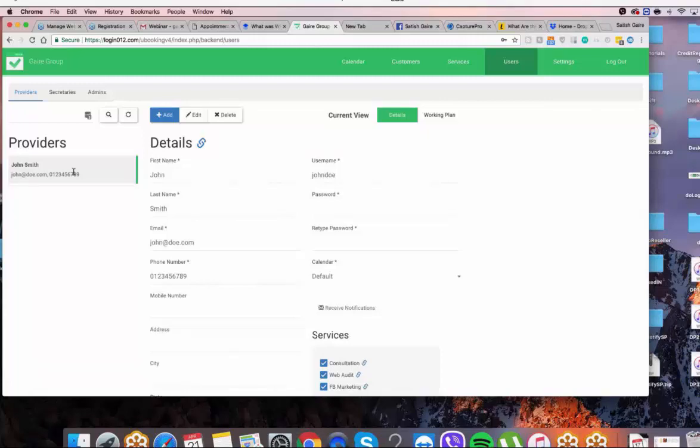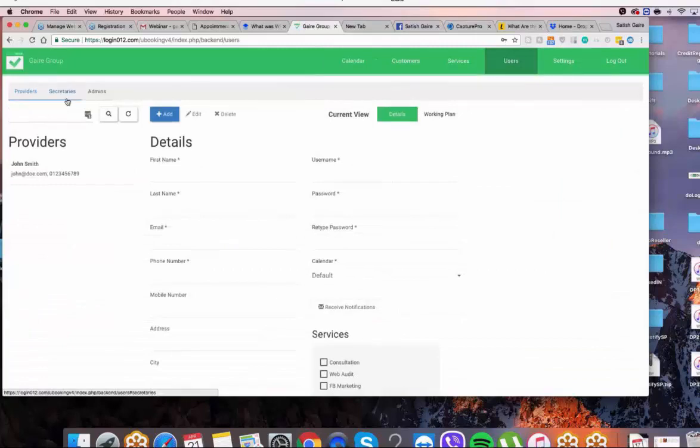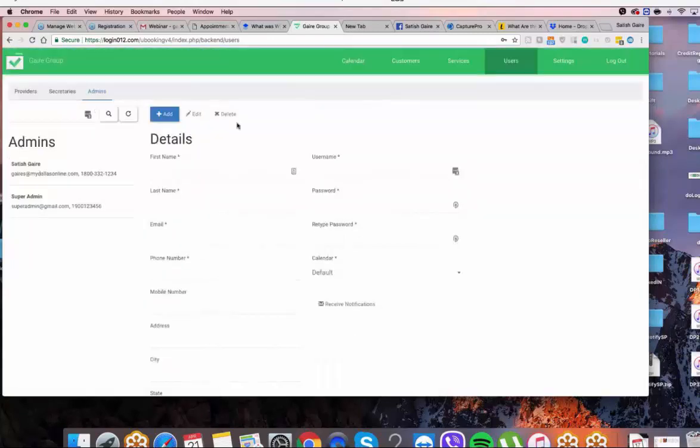You can actually add doctors. For example, Dr. John Doe could be added here. I can add one more provider, and a provider can log in, but the provider won't see the settings. He will only see what's on the agenda for him or her. Does that make sense? Now, what does the secretary see? They can add appointments, modify things, and look at the customers. That's the secretary. Admins get full access.